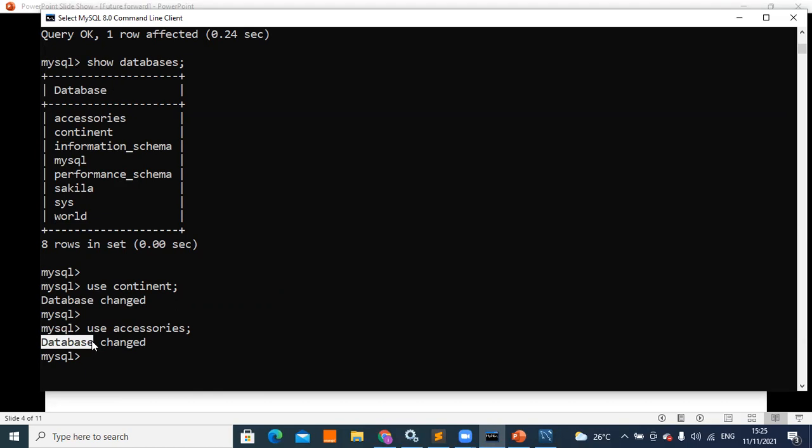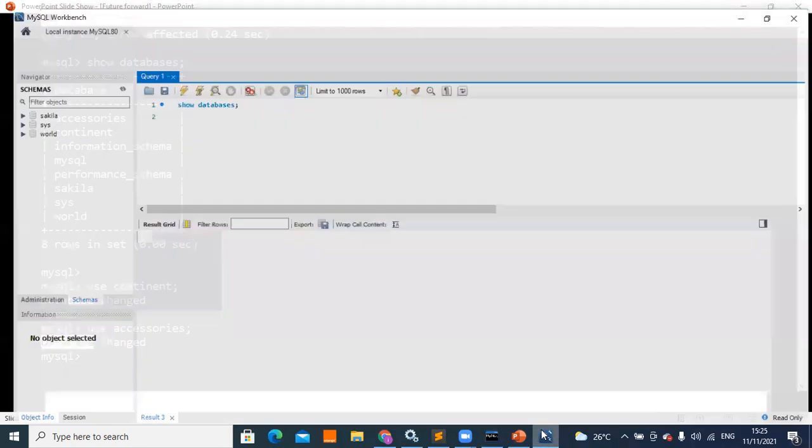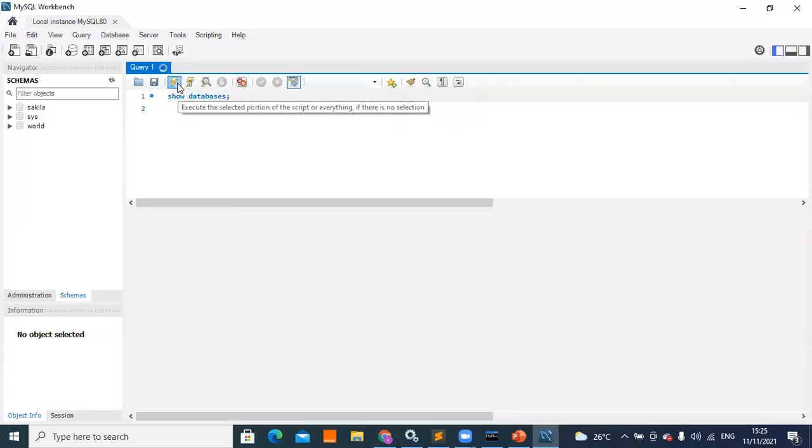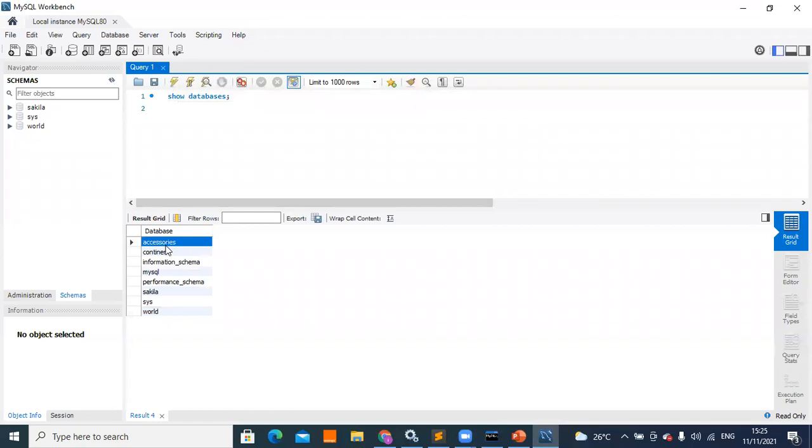So we can actually use different names, but we will arrive at creating the same thing, which is a database. We don't worry about the way we do it, because at the end we arrive at the same answer. Now, again here, if I type SHOW DATABASES and run this, you can see that we have accessories and we also have continent.